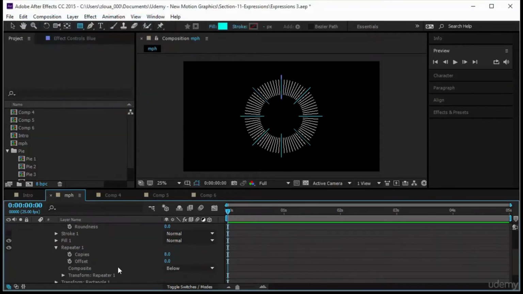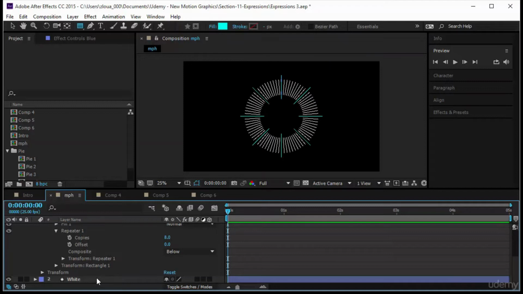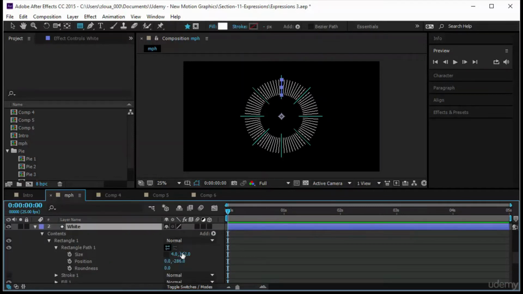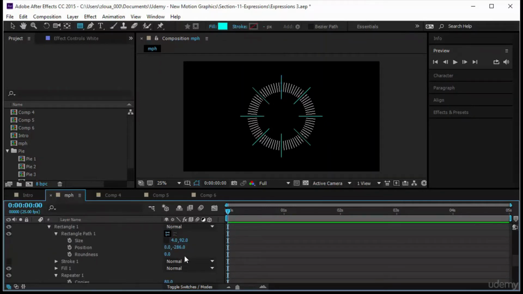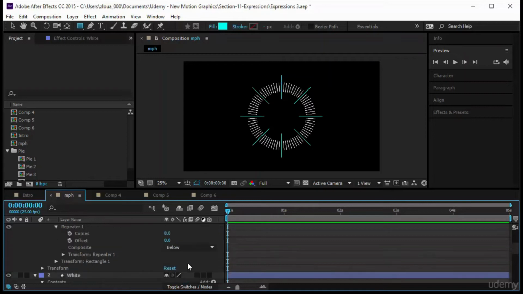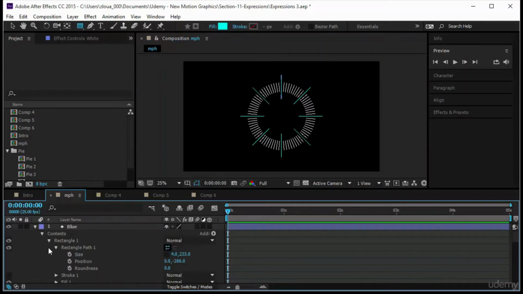Fine, let's go back to the first layer, the white layer here, and open the size and make the size a bit shorter. Cool. So now we have something very beautiful that's on the screen. We have used the expression to set the rotation for the number of copies. That is pretty convenient. You can remember it and work on it.